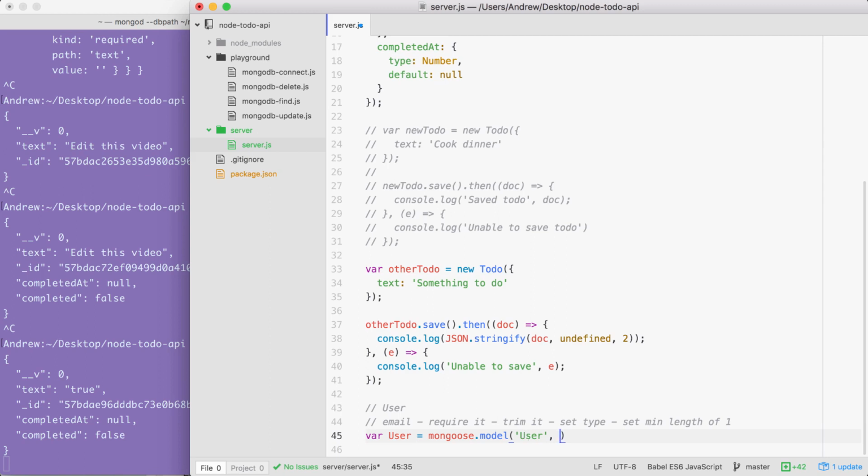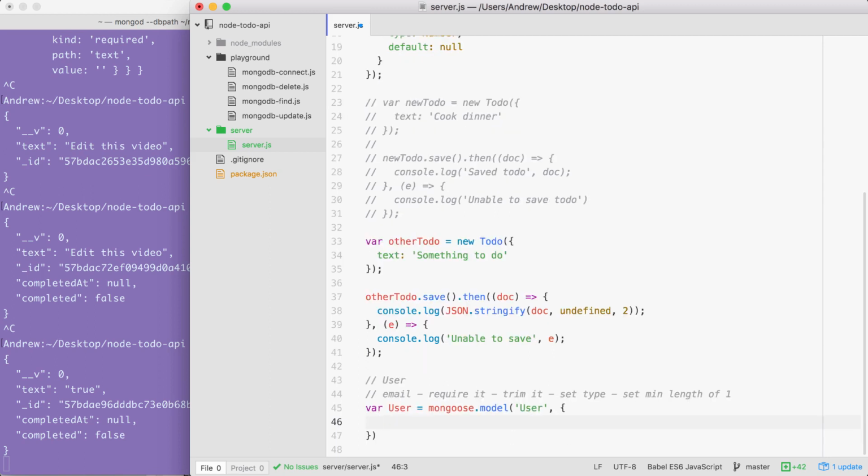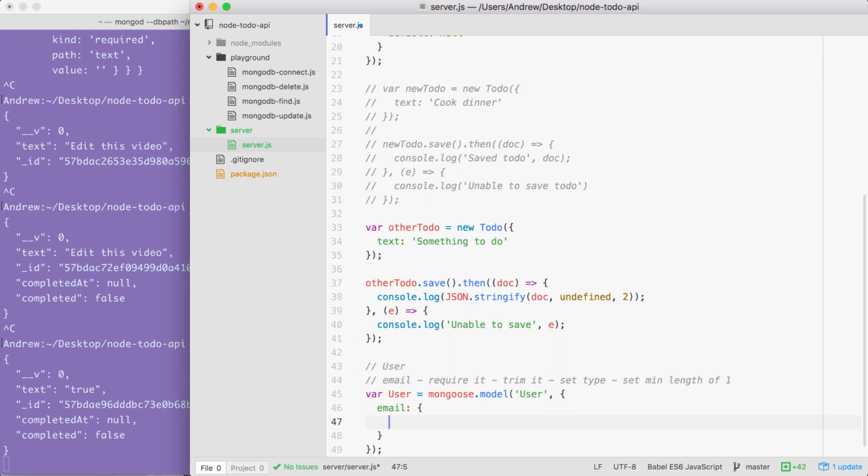Next up, as the second argument, we can specify the object where we configure all of the properties a user should have. Now, as I mentioned, we'll be adding others later, but for now, adding support for an email property will be good enough. And there's a few things I want to do on this email. First up, I want to set the type. An email is always going to be a string, so we can set that type equal to string.